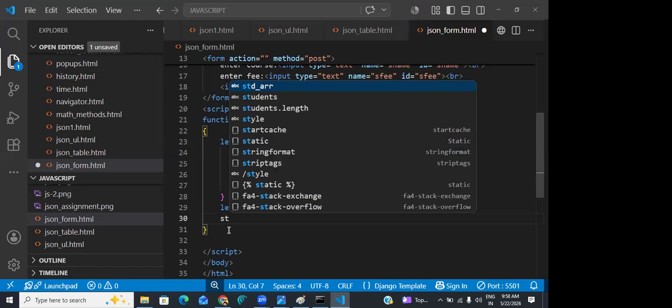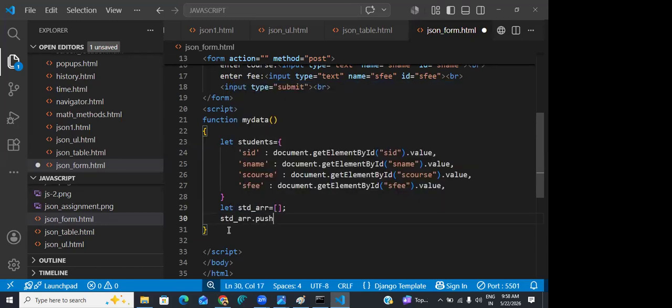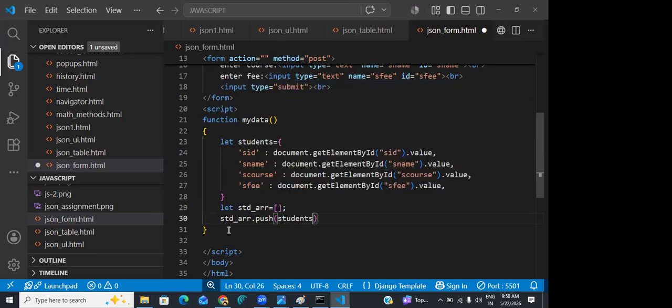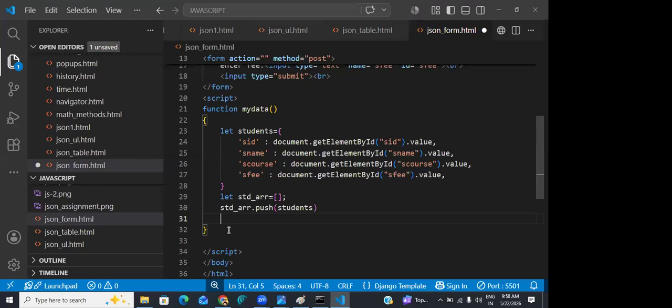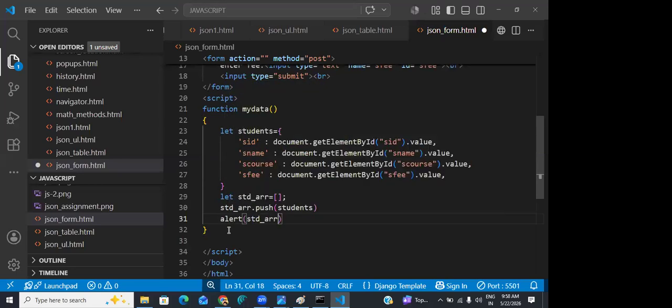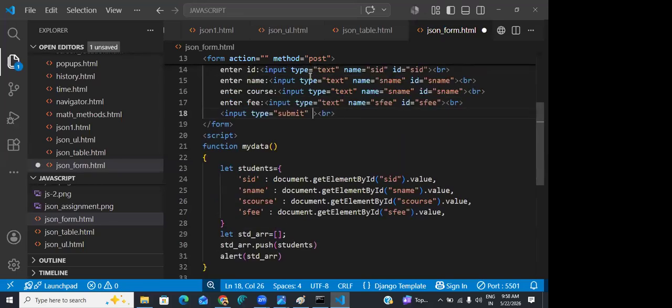Push. We have a push method, that's it. array dot push of the students, that's it. And this std array I'm going to show in the alert, guys, alert of std array, that's it. Now see, and this function we are going to call on the submit button onclick, and you just call my data.